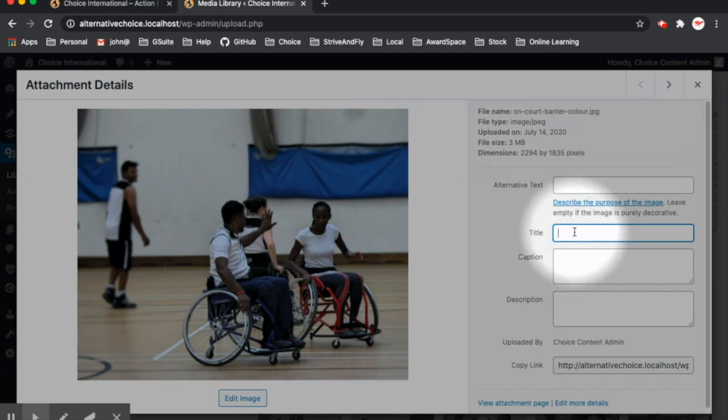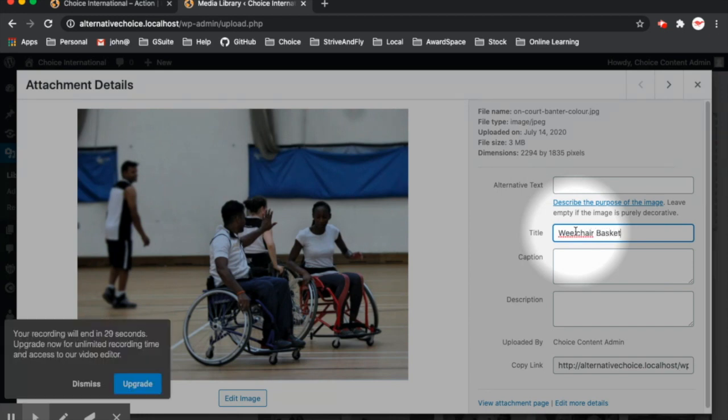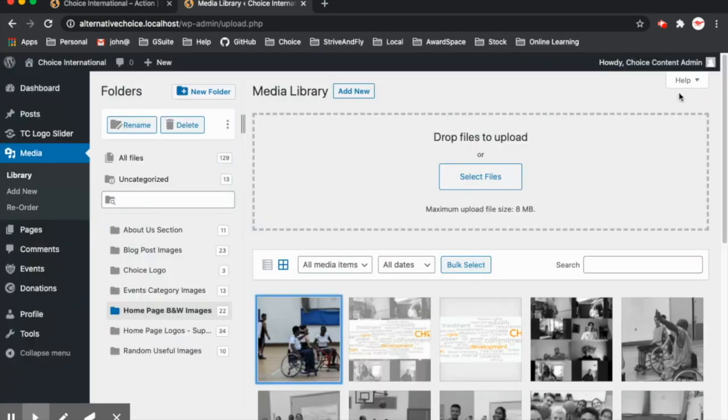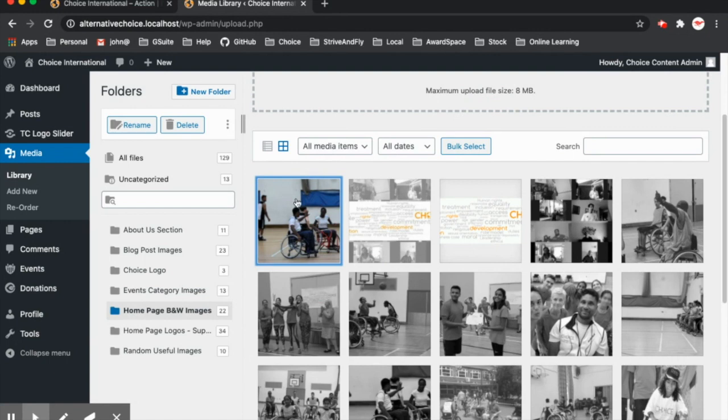So in this case, it's going to be a wheelchair basketball high five picture. Something like that. Just so that the partially sighted person knows. I can't spell, look at that. Just so that if anyone's using a screen reader, they know what the image is. And then, once you've entered the alternative text and the title text, you can just close this down. Okay, and then it's in there.